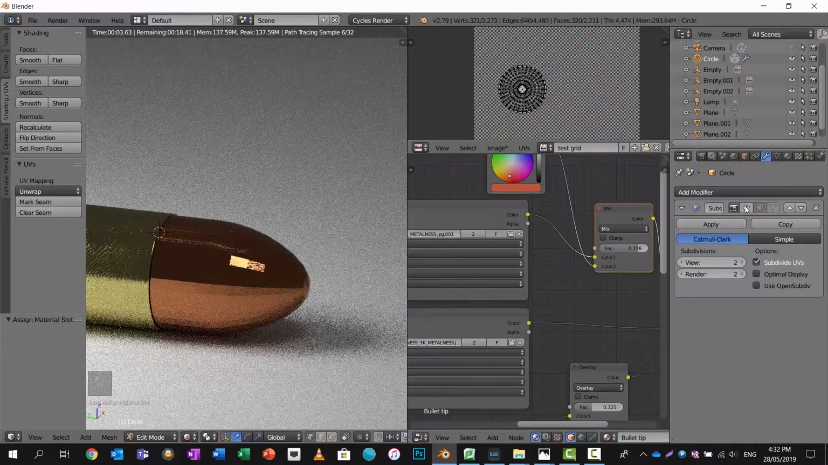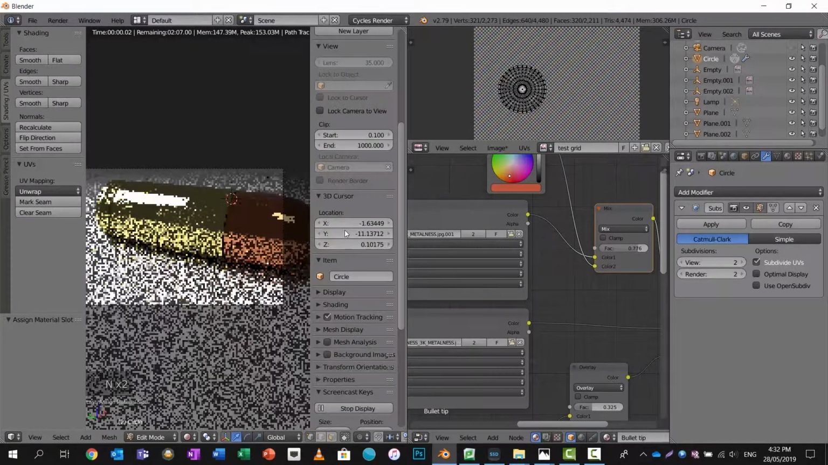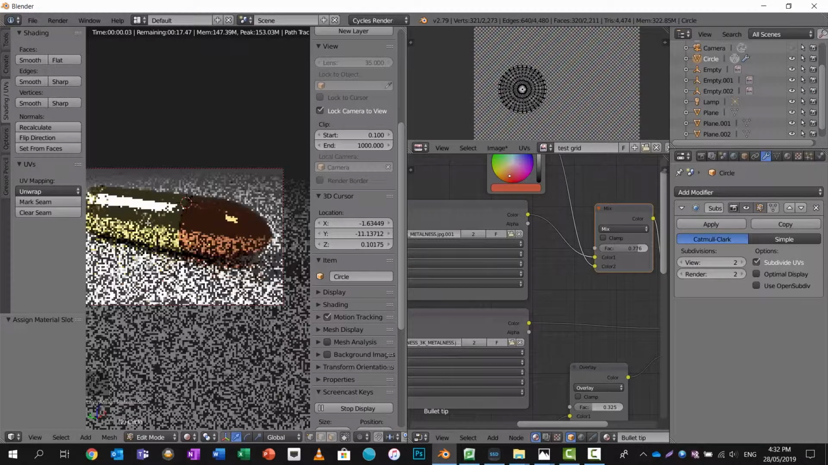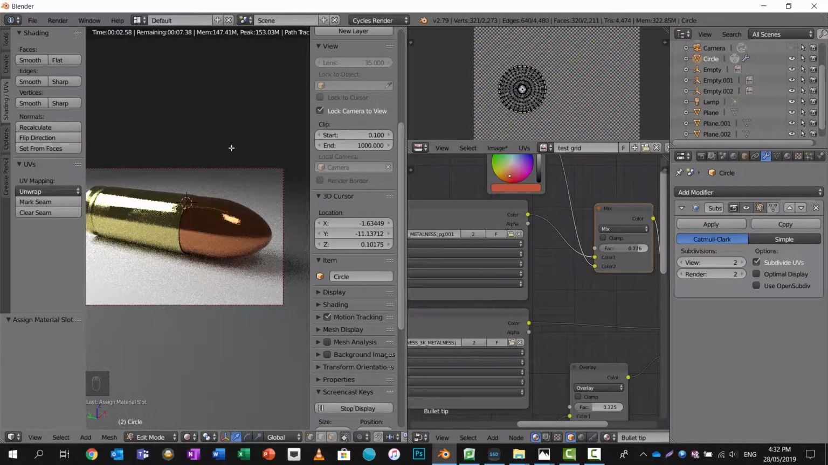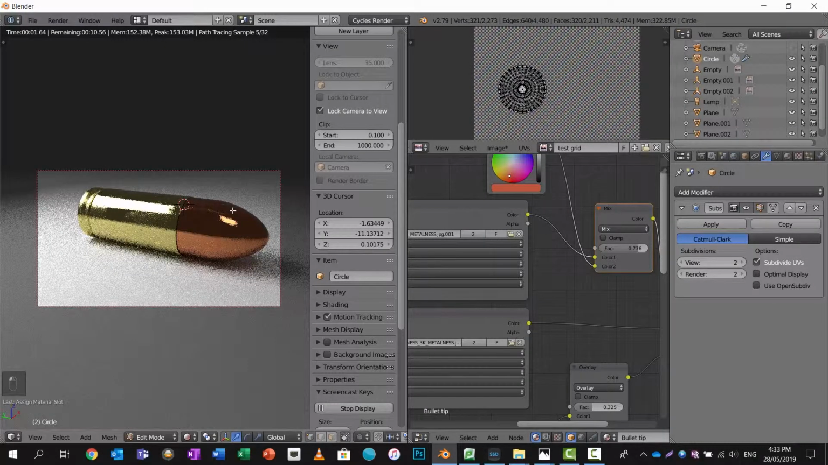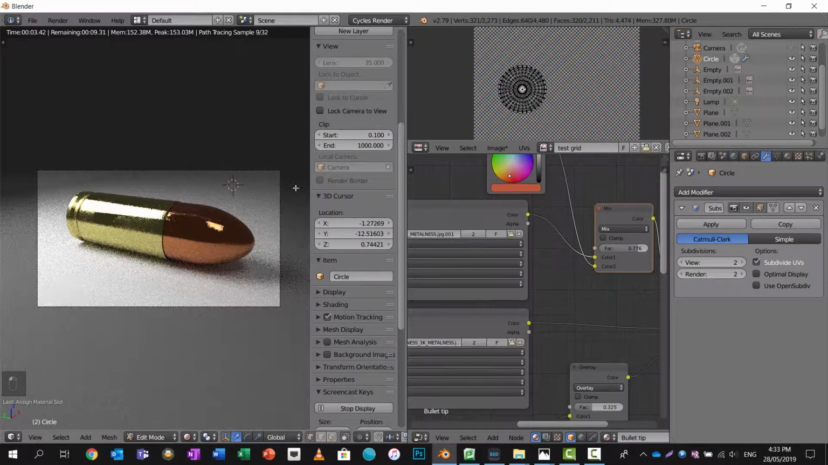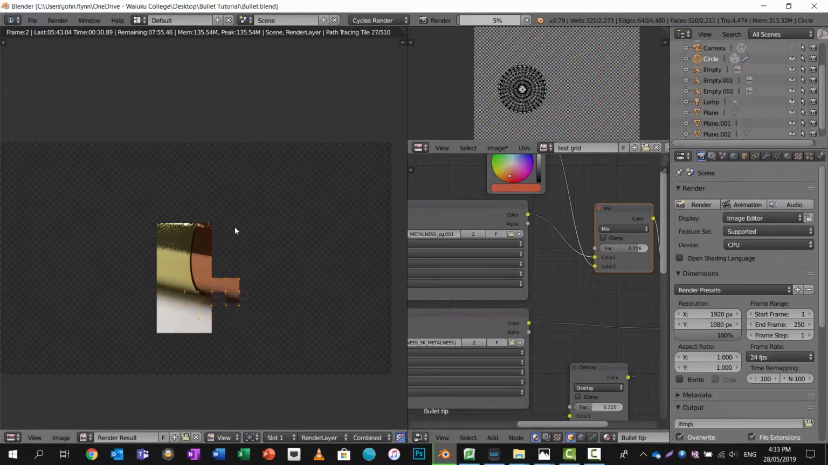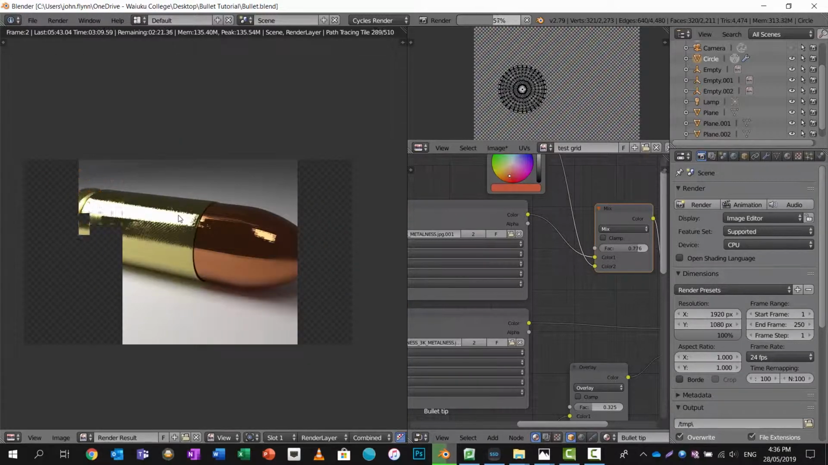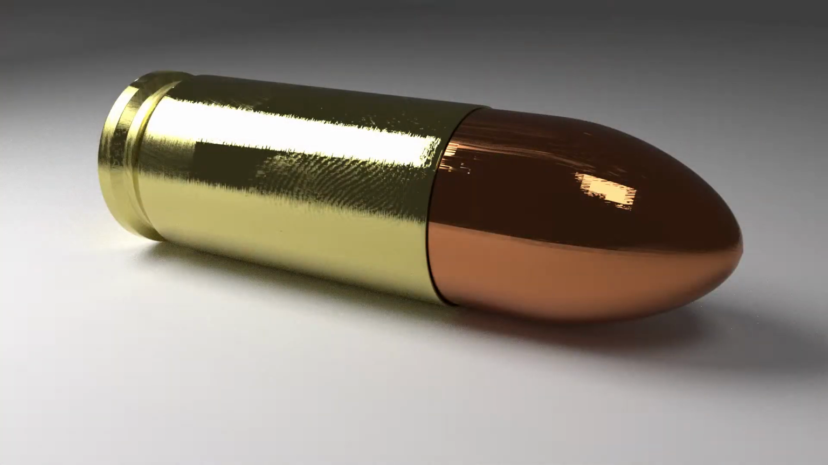Go back to my subdivision and apply it. Look through my camera. Lock camera to view. There we go. And I'm going to render that. All done. I hope you like it.